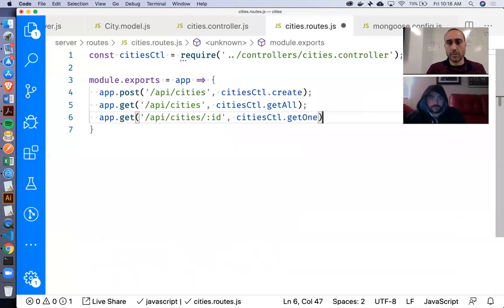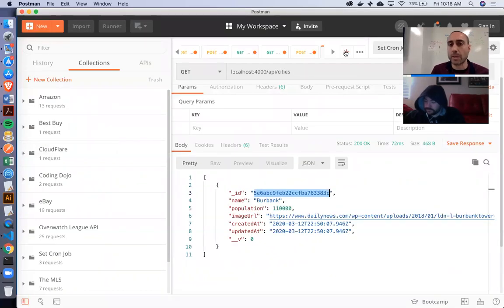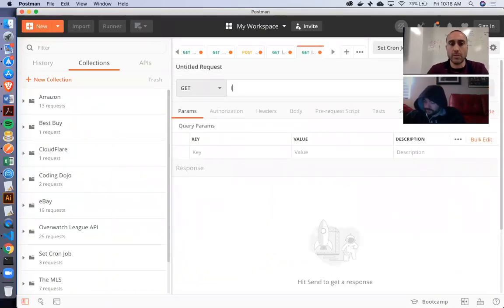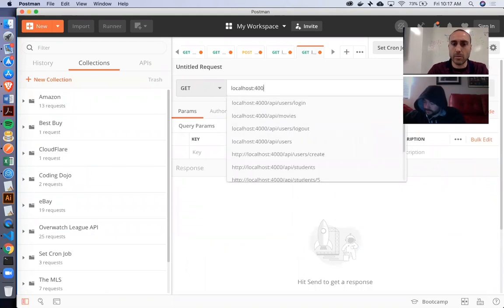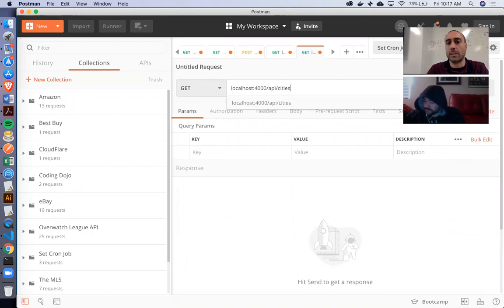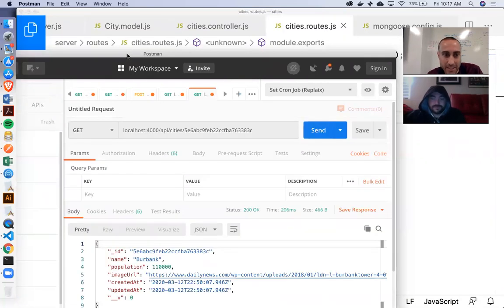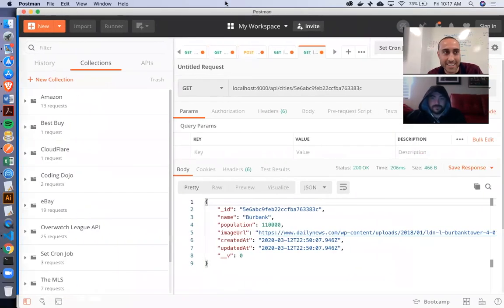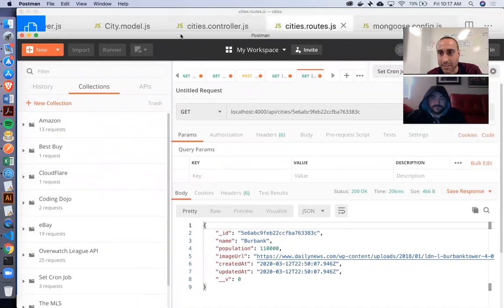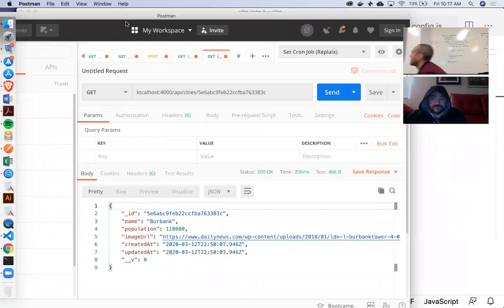Okay, so let's save that, and it should have reloaded for me. So let's open up Postman here, and let's make a request. localhost:4000/api/cities, and I'll pass in that ID right there. Shoot, how do I get to my... Couldn't seem to get to it there. Yeah, exactly. Okay, there we go. I guess I'll just kind of keep this over to the side. So you guys can see that we were able to get our specific city object, right? So that's working.